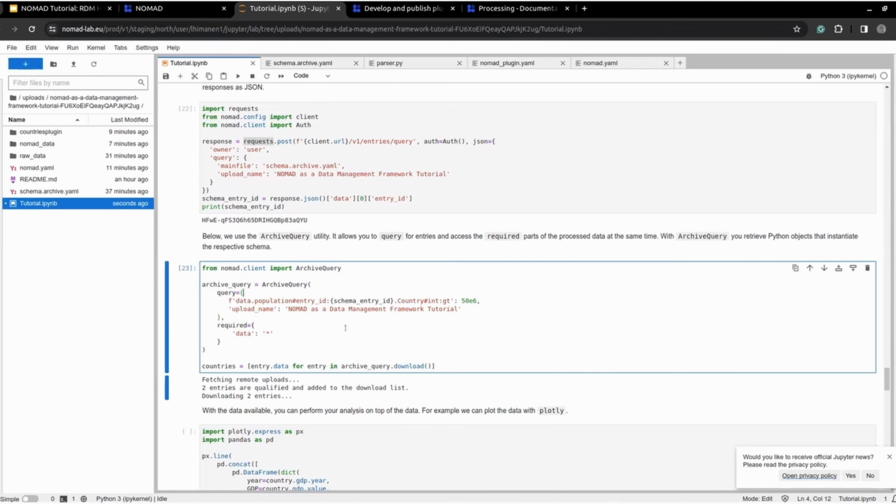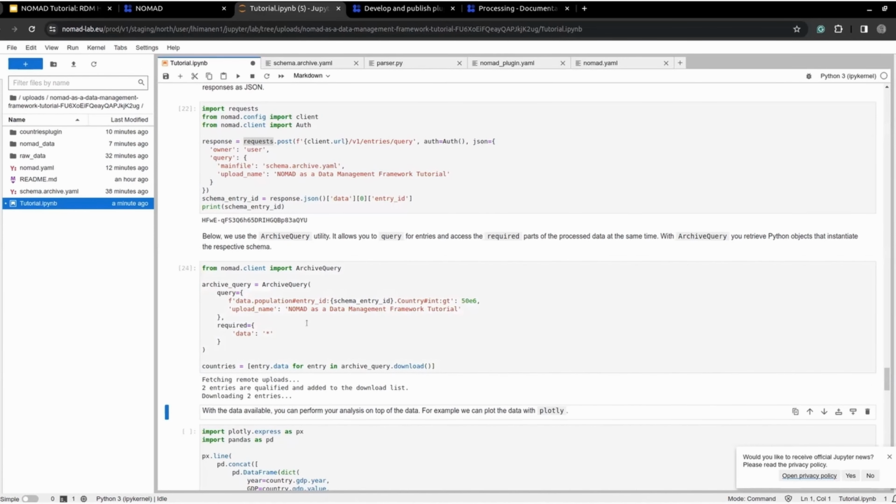Here's, for example, a query that says I want to get all the countries where the population is greater than, I think, 50 million. This is our query, and we also want the upload name to be this. And here we are saying which parts of the data we want to get. This required field means that we want to get everything under data in here. And once we trigger this download, we can get all of these countries in this variable. Let's just run this to download everything.